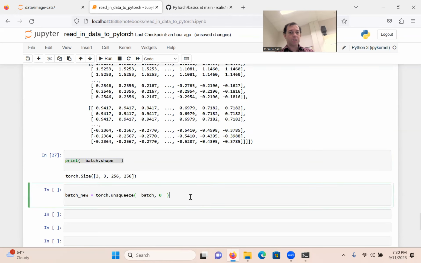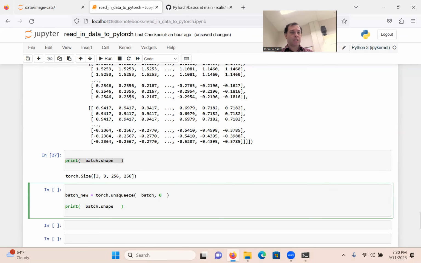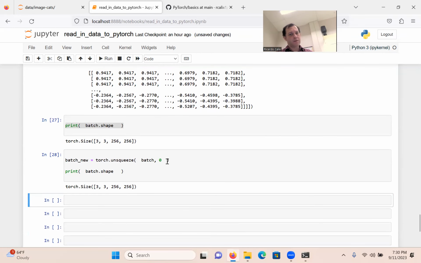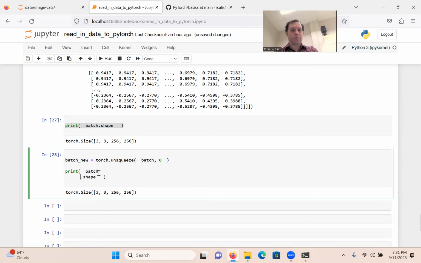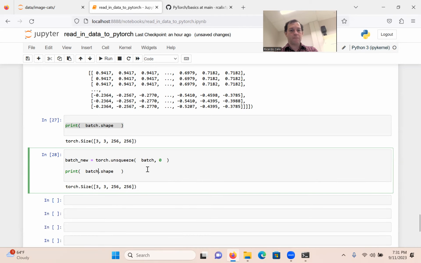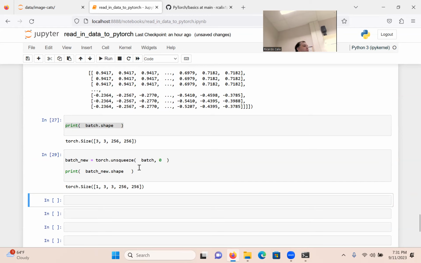And then I'm going to print the shape again. And you will see that it didn't work. Oh, yeah, because I need to print batch new, sorry. So batch underscore new, like that, okay? So now I'm going to hit run, and you can see I've added a new dimension. What are the dimensions of this tensor now? 1 by 3 by 3 by 256 by 256.